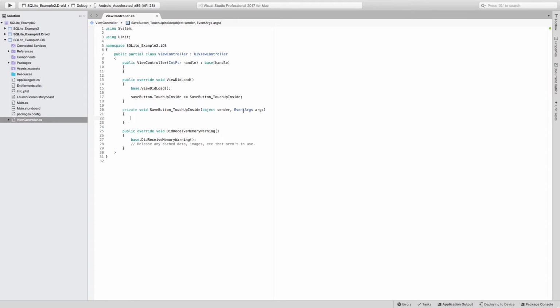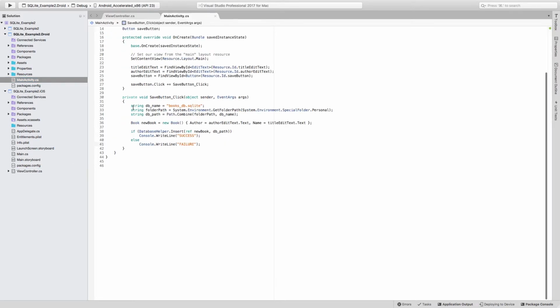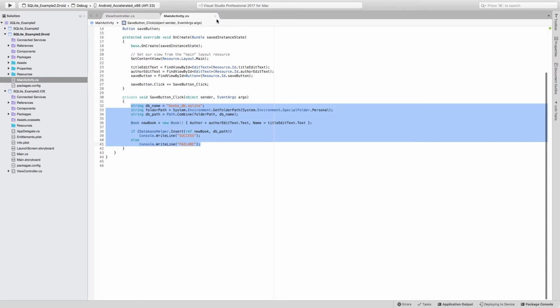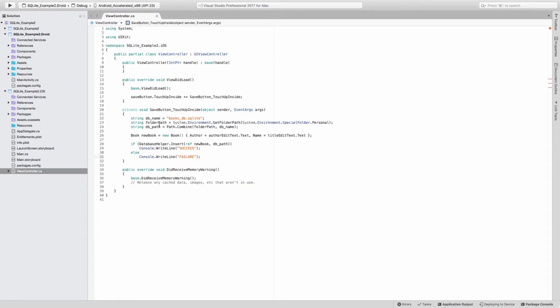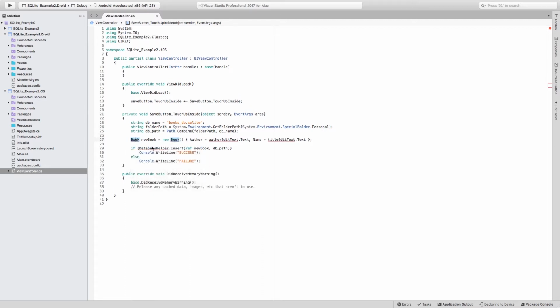So I'm also going to need to do the exact same thing that I did on Android by creating a book, and by creating the entire path of the database. So this is going to be so similar that I can actually go back to the Android main activity and go ahead and copy this text. So I can just copy and paste it. I do need to make some changes, rather add the namespaces that are needed, for example, for the path and for the book in here.